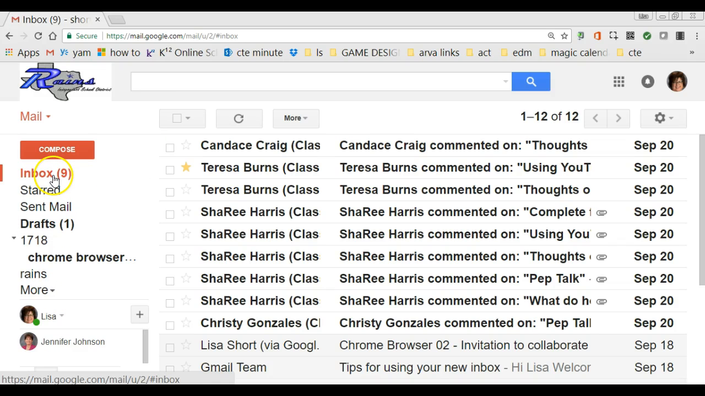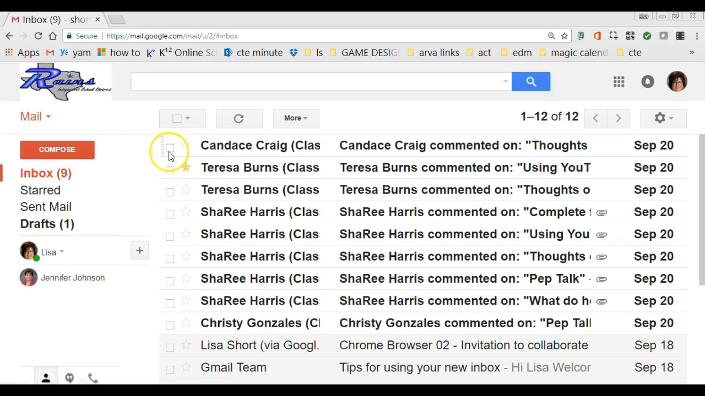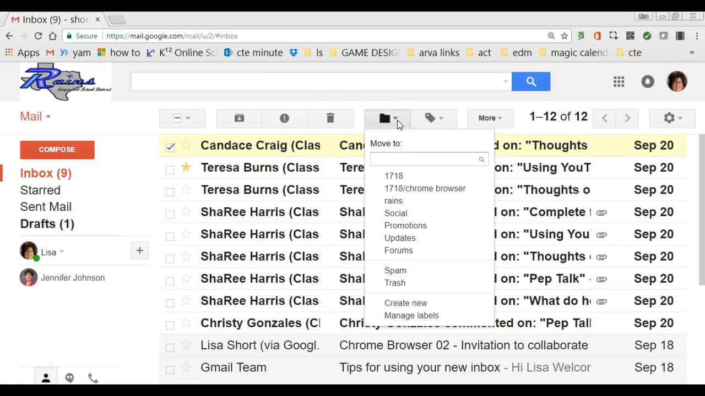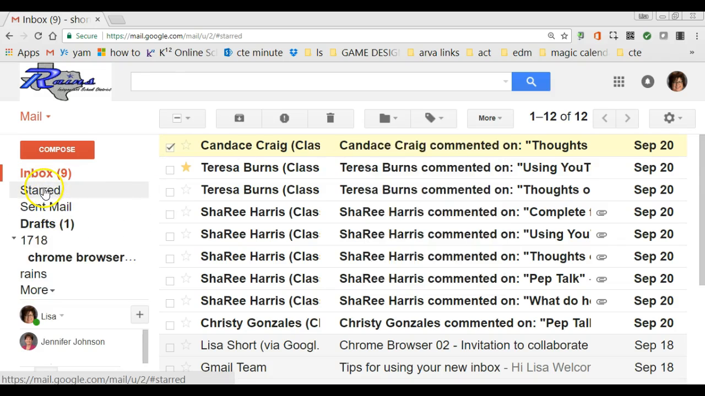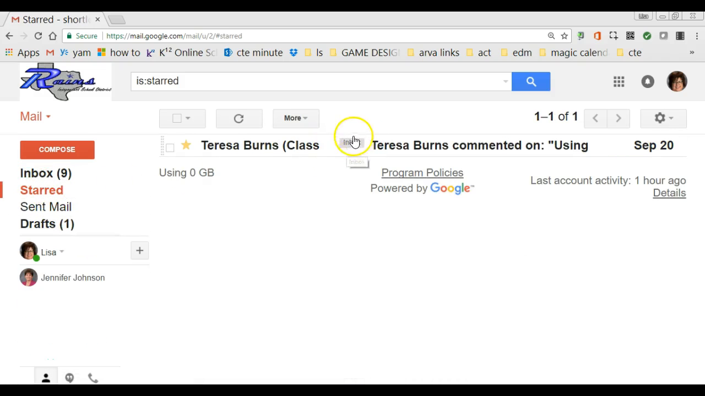So again, I want to go back to 9. You have to select an email before all of this populates across the top. And this is my option that I can move it or I can create a new label here. And then also I can add it to a label. And label means like when I put them in, let me show you here, starred. This is a label right here.